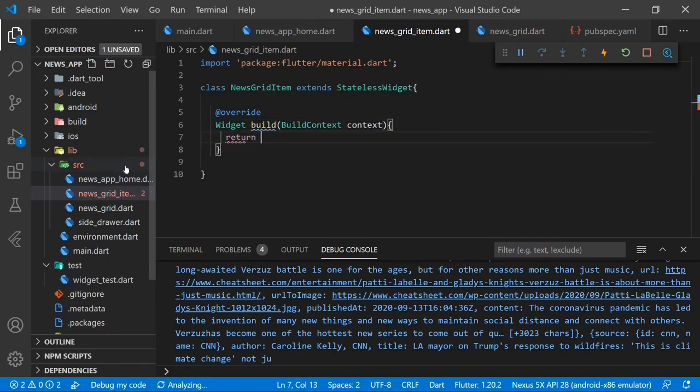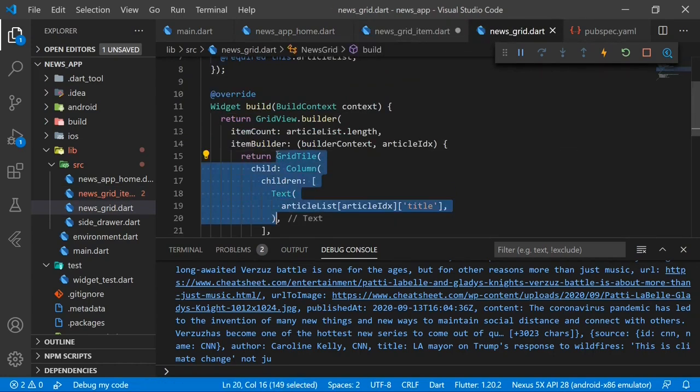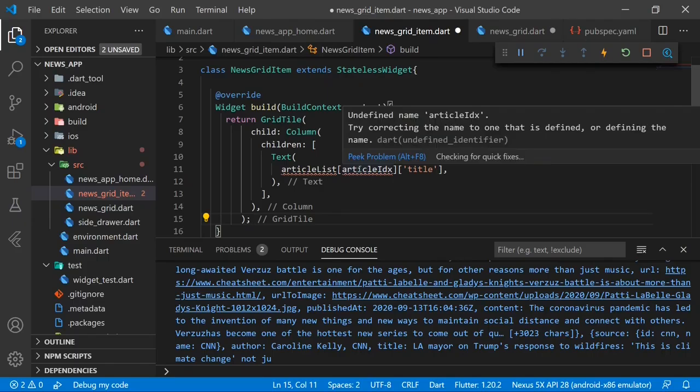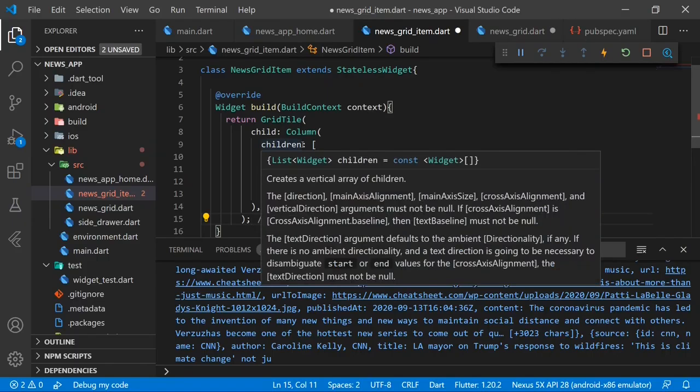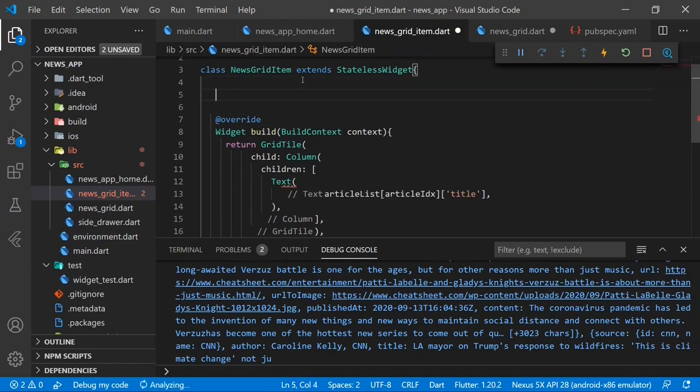Here let's just copy paste from the news grid widget. We will have to get the corresponding article entry as input to the grid tile. Let's fix that in the constructor. We'll need all of that data, like the image URL, description, author name, and so on. Accordingly, we'll create the variables for that.